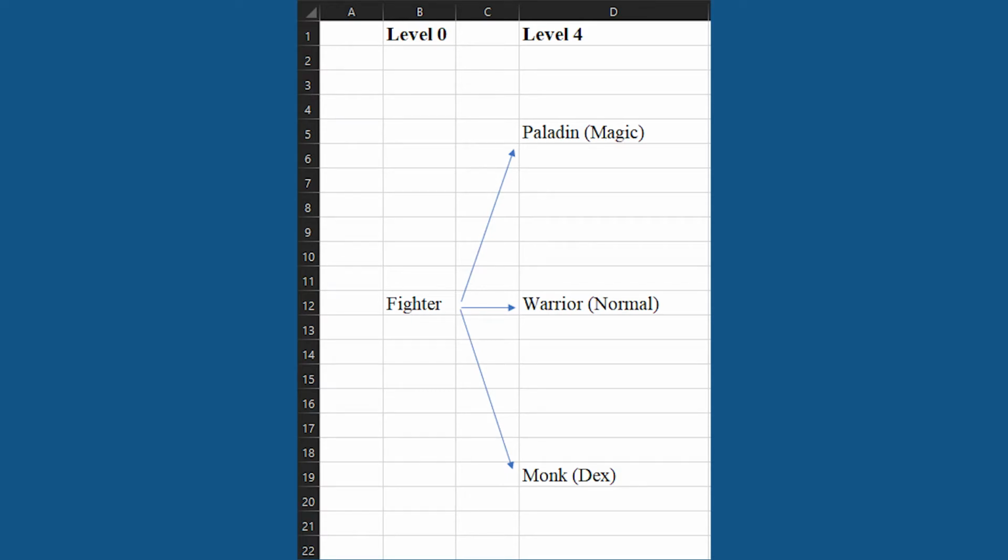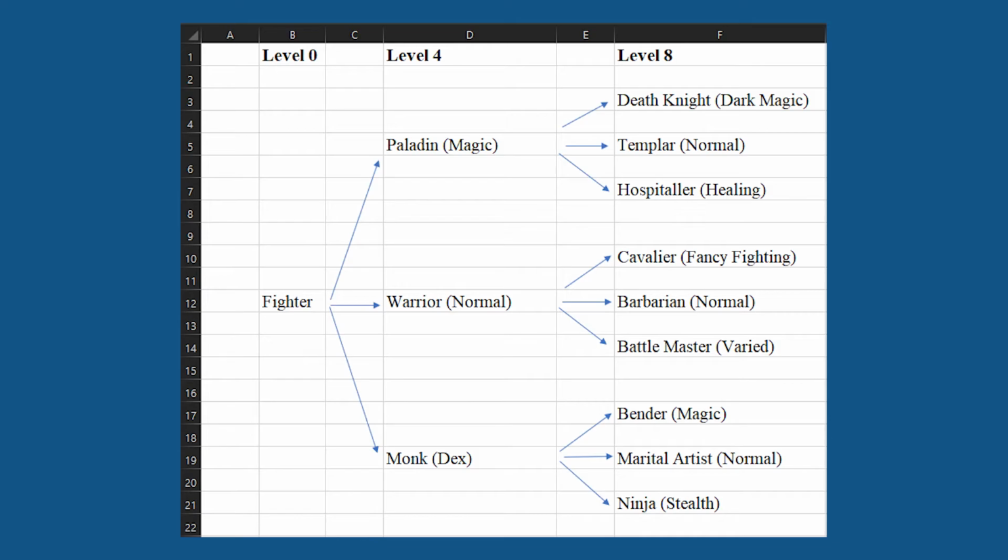Then, at level 4, players would choose a more advanced class branching off from the original 4 classes. Just like Empire Dawn of the Modern World, will present the player with several choices of what to upgrade into. Our generic fighter can become a paladin, mixing fighting with some magic, a warrior to continue on the fighter path, or a monk to move into stealthier or dex-based combat. Each of those 4th level classes would continue to 8th level, where we would present additional choices to the player.